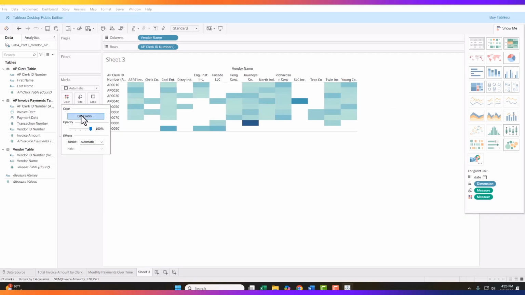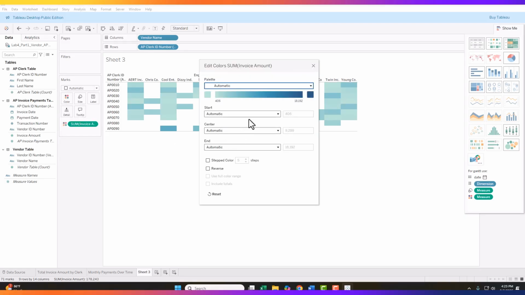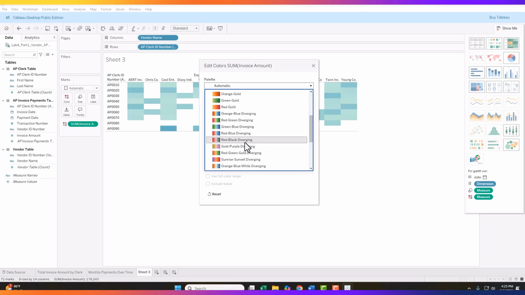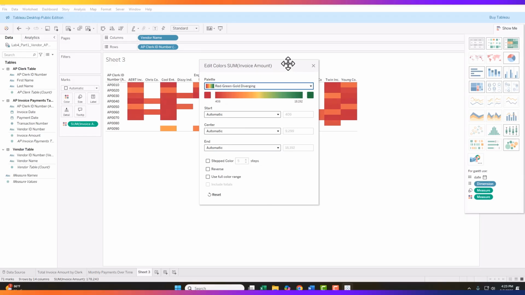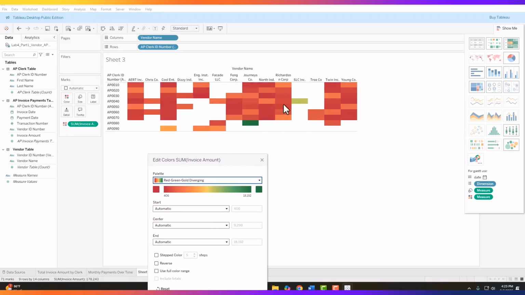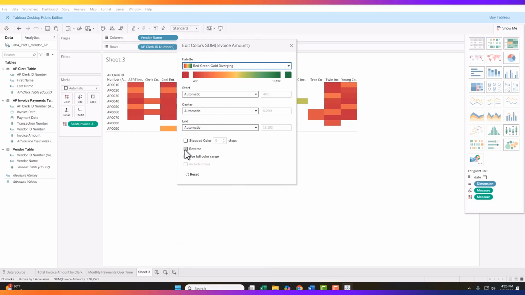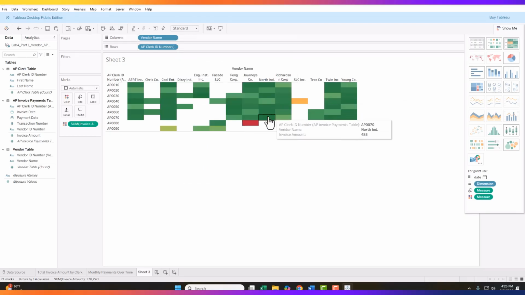So I'm going to click color on the marks card, and then I'm going to select edit colors, and then we've got these different palettes that we can choose from. And I am going to go with red, green, gold diverging, and then I want the two that are standing out there to show up in red. So I'm going to click reverse, and what that did is it made the larger sums show up in red and the lower amounts in green. And we can see those two are the ones that are standing out.